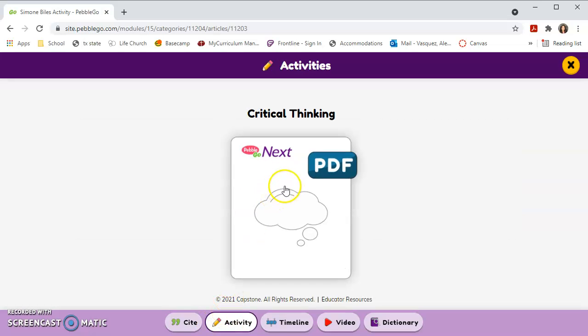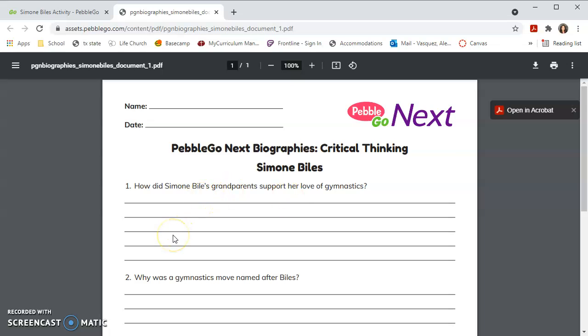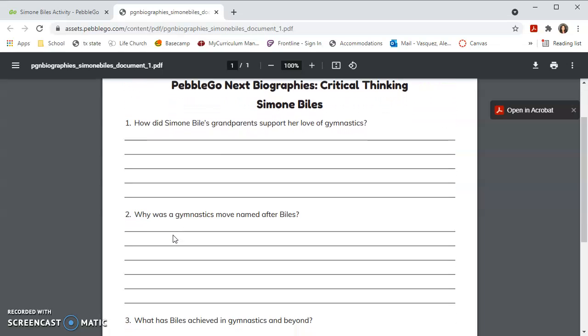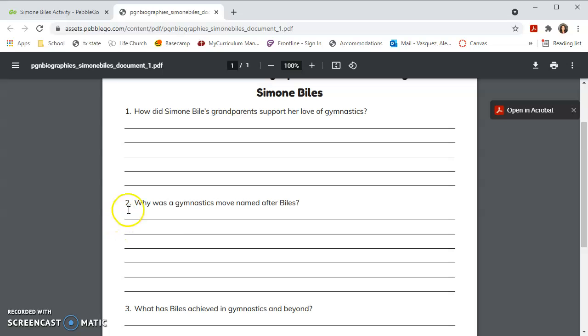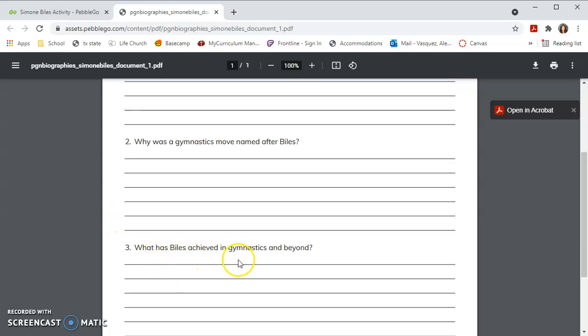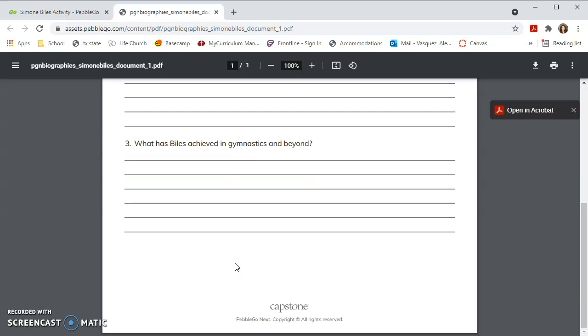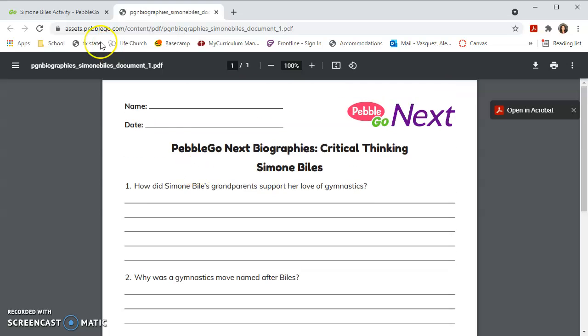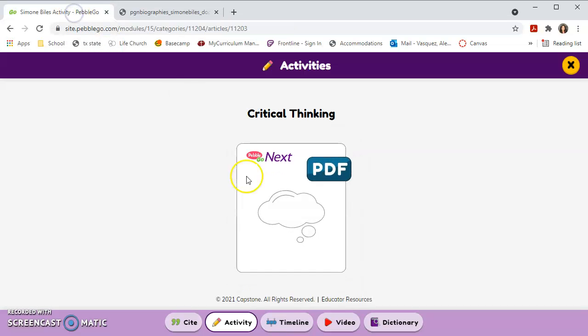And for the activity, this is not required, but it can be a great tool if you need extra help with your project, like giving you some more guidance. For example, what has Biles achieved in gymnastics and beyond? This might be a question that can help you for your project. All right, let's go back.